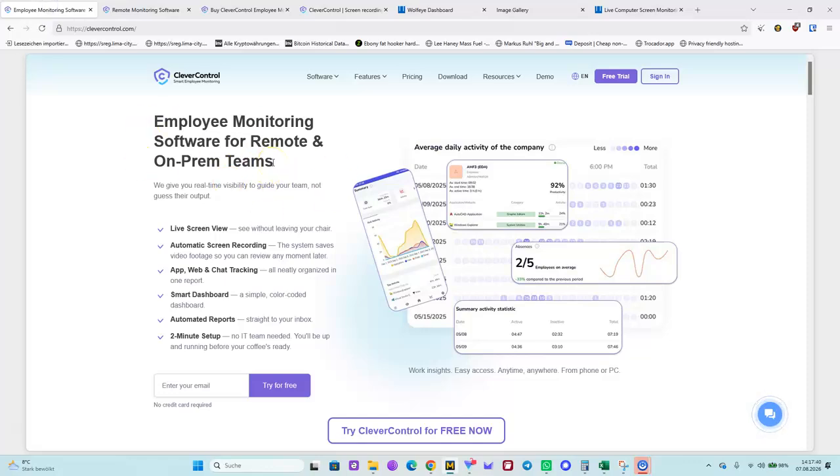So who should choose CleverControl? If you want detailed employee activity monitoring, website and application tracking, chat monitoring, reports, screen recordings, and live viewing in one larger platform, then CleverControl probably makes more sense for you. That could mean that for each computer you install CleverControl on, much more data is being recorded, sent to the server, and saved on the server. You should know that. If that's what you need, choose CleverControl. It makes more sense. You're getting a much broader monitoring suite.